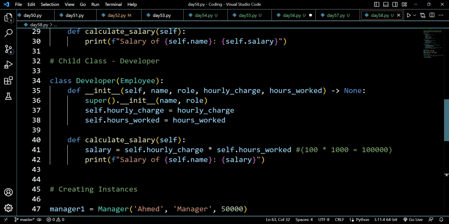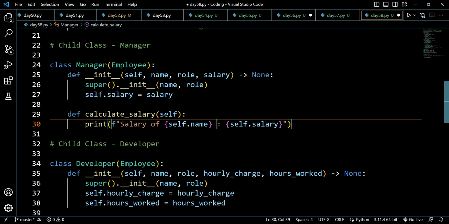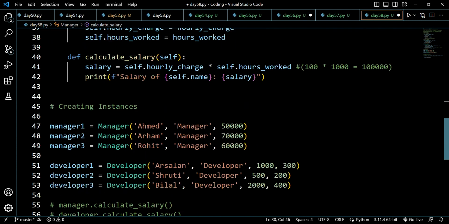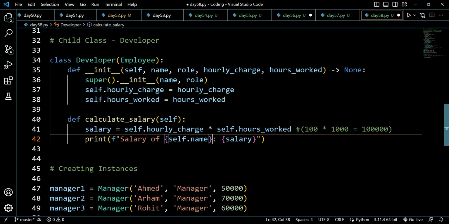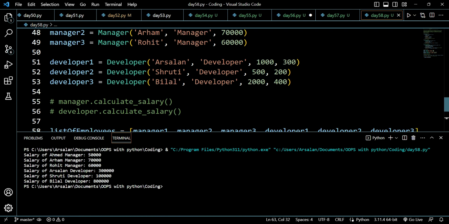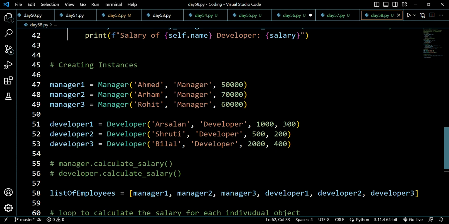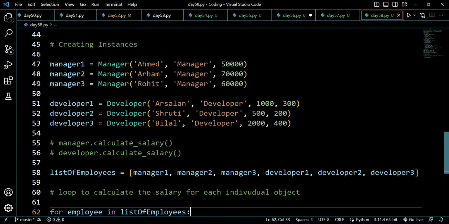And we can also put something like a developer here or a manager here, Arsalan, or you can write manager as well here to distinguish between the developer and manager. When you do it like this, it will be more readable. So when you run this code, you will see salary of Ahmad, manager, and all of this you can read. But you can see the difference when we run the loop. What we were doing previously, we were writing the same thing again and again and again. So that was very time consuming.